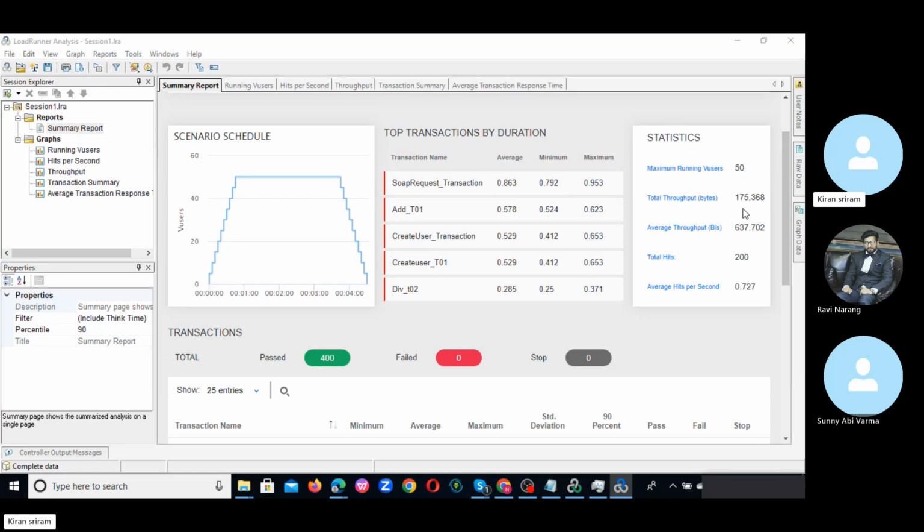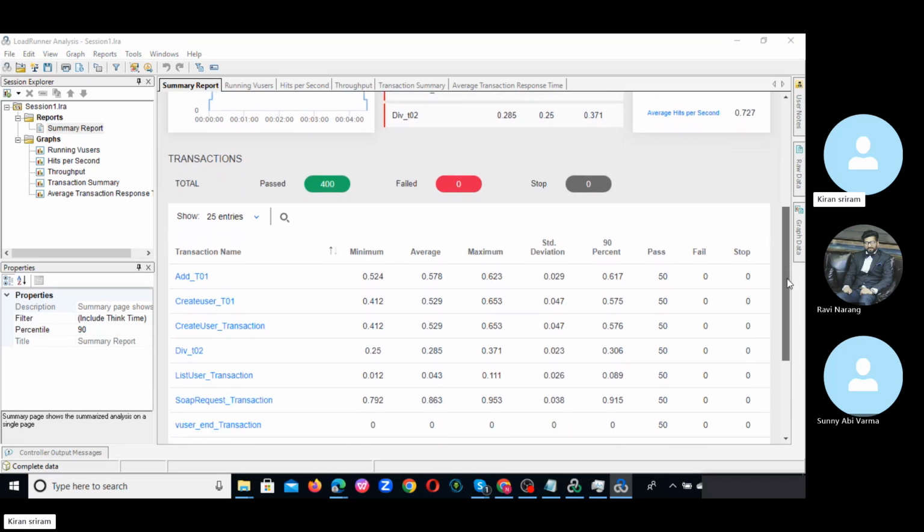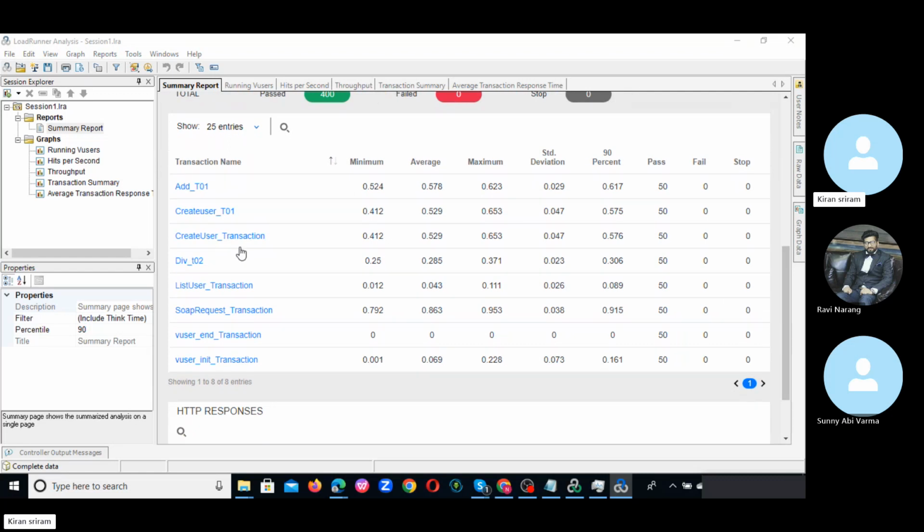Total throughput generated is 1,75,368. Average throughput is this, and total hits is 200. Mostly what we should understand is whether each and every transaction's response happened as per our expectation or not. That is why, coming to the transactions, these are the transactions, and here we can observe the average, how much time it took.